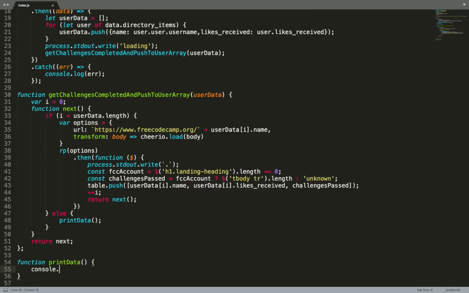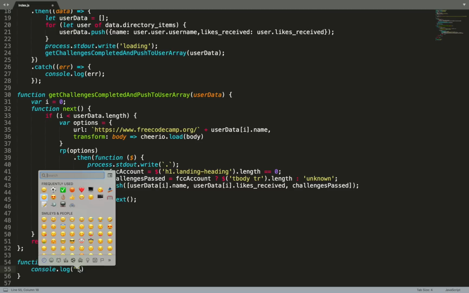Okay, I'm going to put console.log. We've been printing things to the same line with console.stdout.write. So we want to get something onto a new line, so we're just going to do a console.log to put something on a new line. And I'm just going to use this checkbox here.